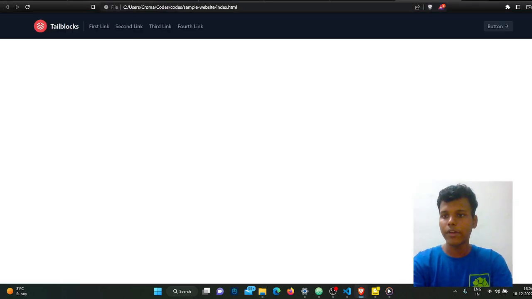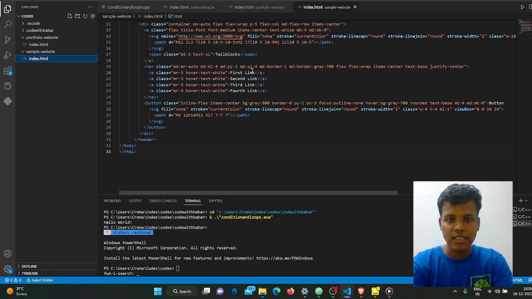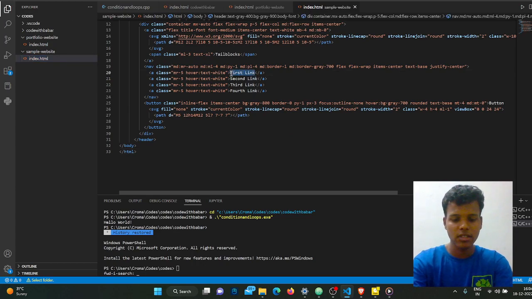Okay, so when you open the file, you see we have the navbar over here. Now you can see it's written Tailblocks, first link, second link, third link, fourth link. If you go to VS Code, you can easily change this. Let's say we wanted to make the first link Home. We can make it Home.